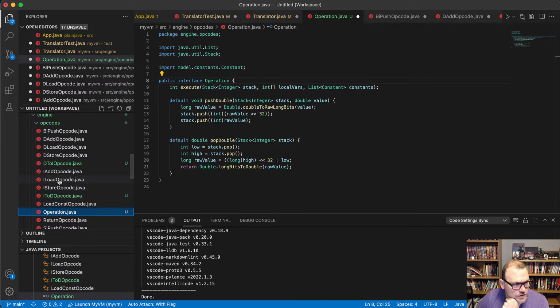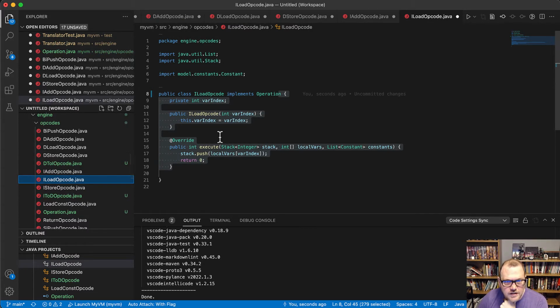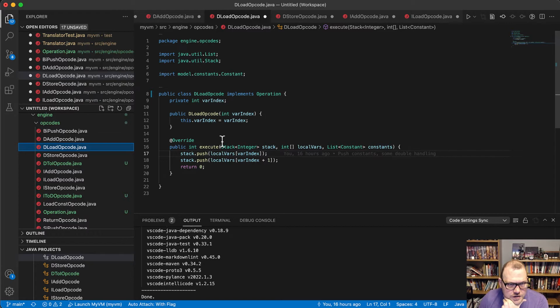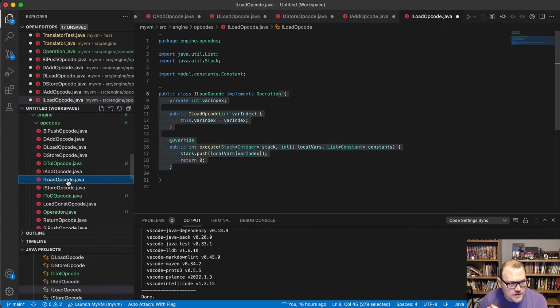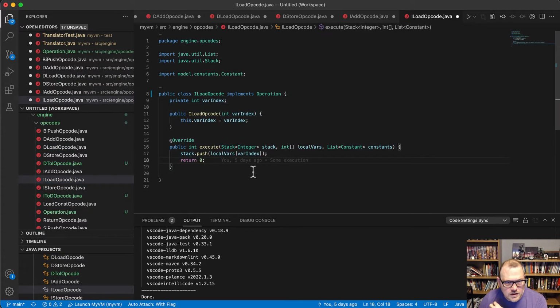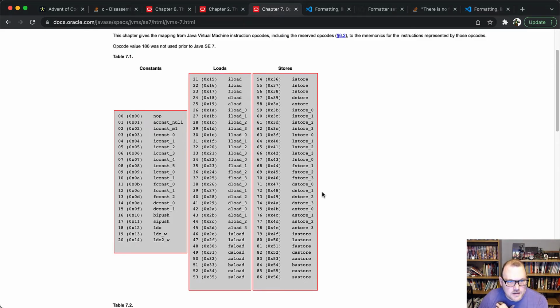Let's start with our loads. So right now we have an I load and a D load. These are loading local variables onto the stack. So we could have an operation here that just takes the index where we're going to start loading the locals and adds them to the stack, or we could stick with two loads, one for a value that takes two slots like this, and one that takes a single slot like our I load does. I think that's probably fine. We can probably just keep both of these, and that will take care of all of these instructions.